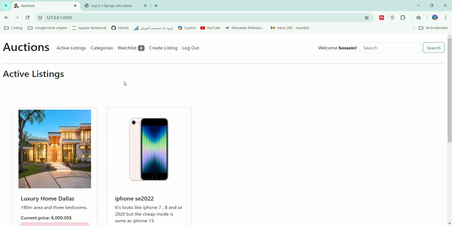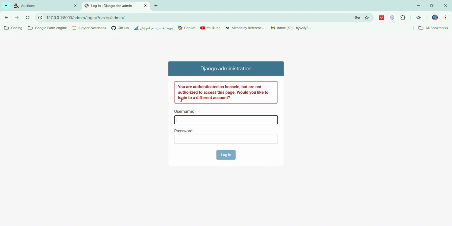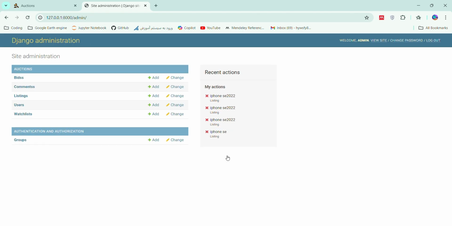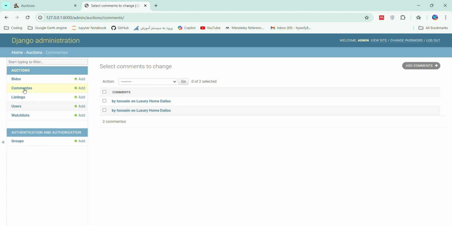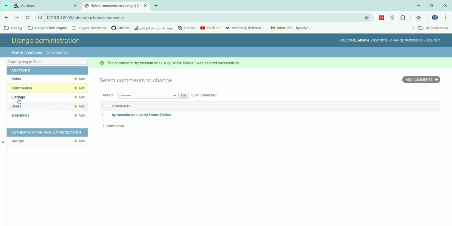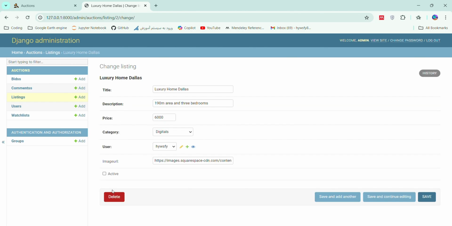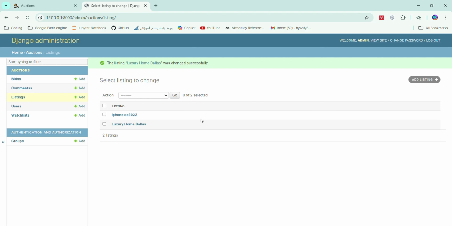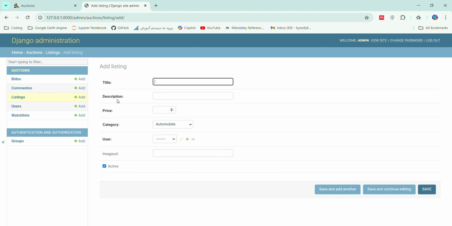And the last thing I want to show you is the Django admin interface. So let's log in as the superuser account, admin, login. We're logged in now. So we can go to the comments, and I actually don't like this comment. I delete it, and I can delete this, or edit this from here, or I can add a listing actually.